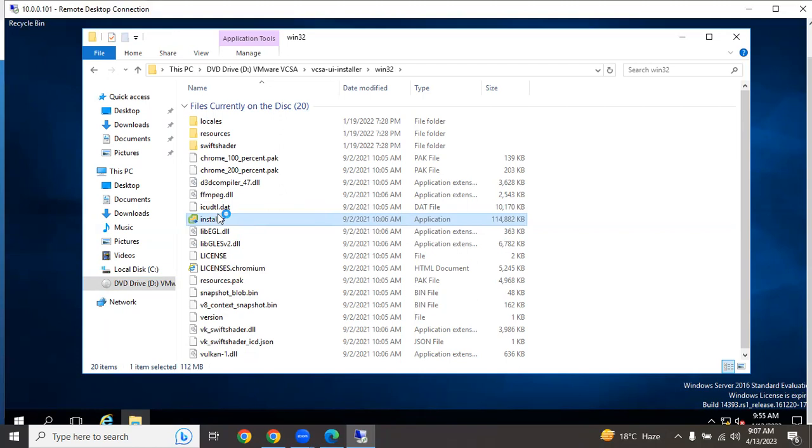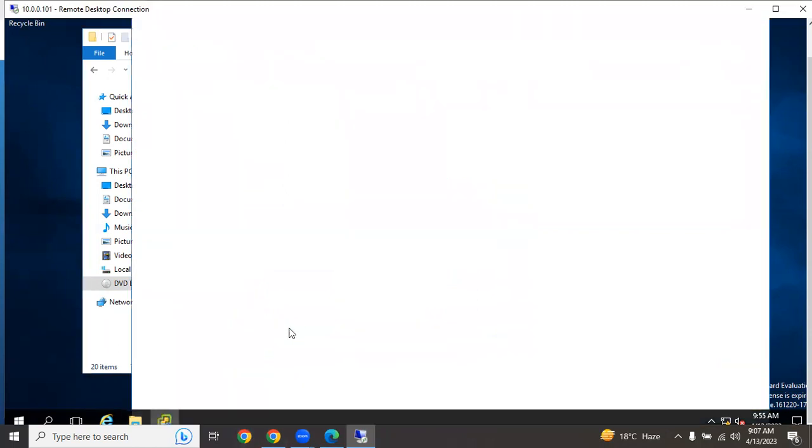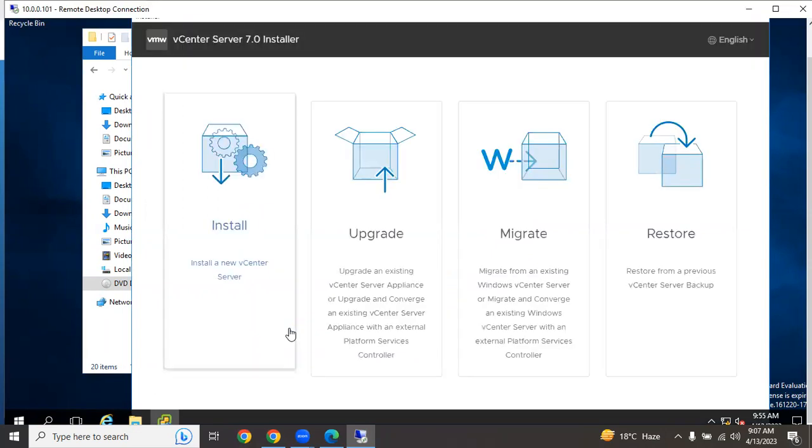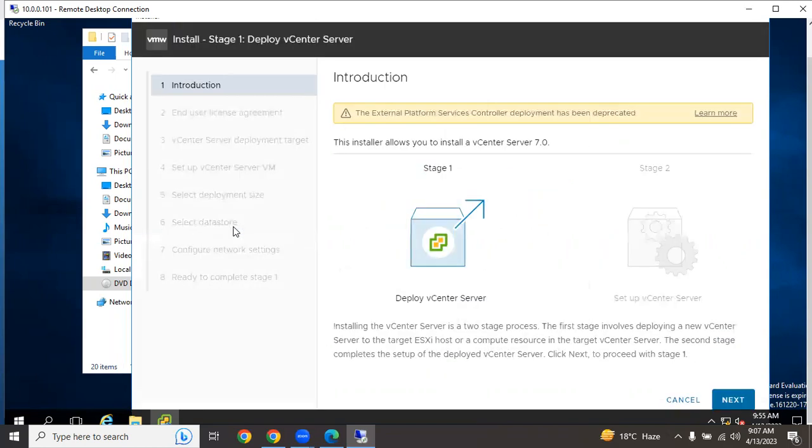The previous vCenter got crashed. Actually, we are deploying the vCenter again. Yesterday it crashed because of a sudden power failure. Yeah. Sure, sir. So again, we are going to install a new vCenter. Yeah, click next.